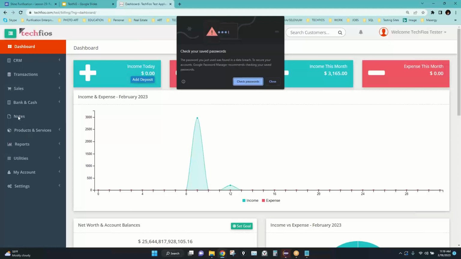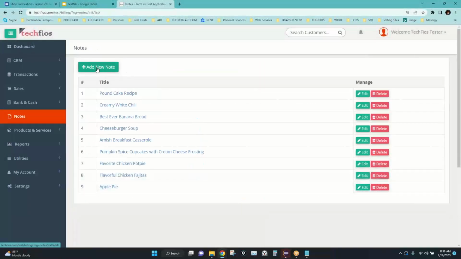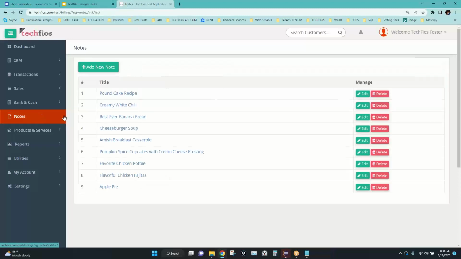Here's an option called notes, and you're able to add notes by clicking on add notes, and you could put whatever you want in. This morning I saw it was completely empty, so I added a bunch of these: recipe, title, and then some information in there from the website.